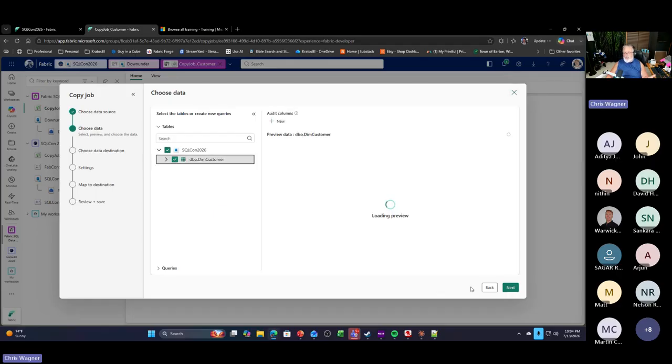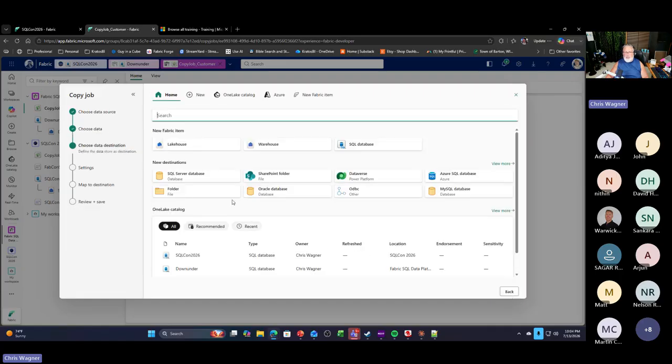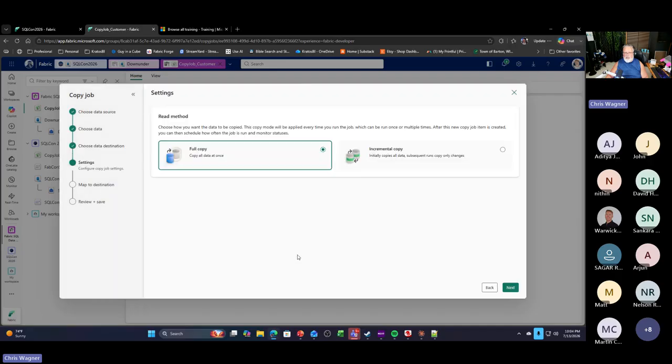All right. A copy job is very easy. I just select the table. I go next. I choose where this is going to go. Well, I'm going into my Downunder database, right? Well, I'm going to be copying. This is a full copy. I'm going to copy everything all at once.